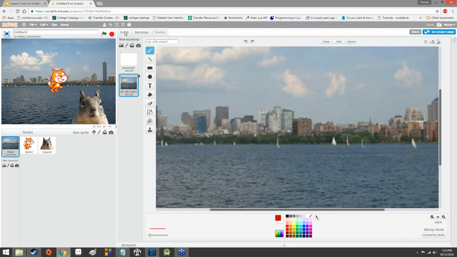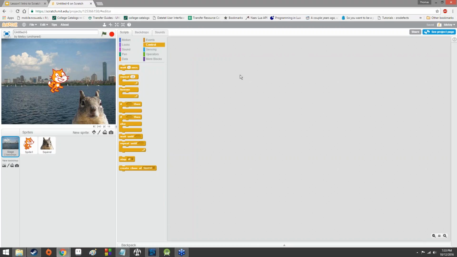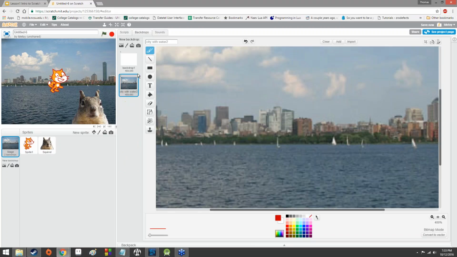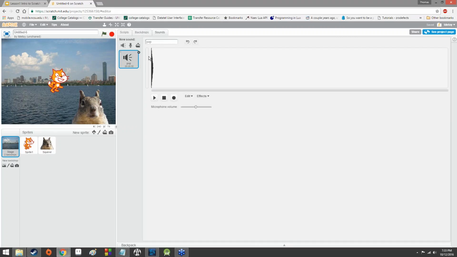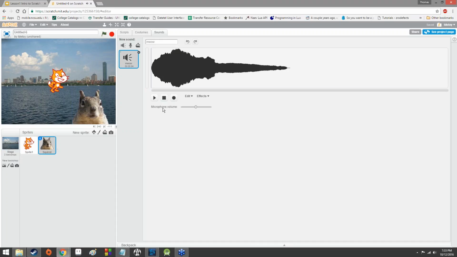Now, here's the other thing. We can attach scripts to the stage, so the backdrop. We can keep track of all of our backdrops so we can switch between them, have multiple different backdrops. And we can attach sounds to it as well, just like we can with any of our sprites. So here, there's a pop sound already built in. With the squirrel, it's got a meow. With the cat, it's also got a meow. Kind of bizarre, but okay.